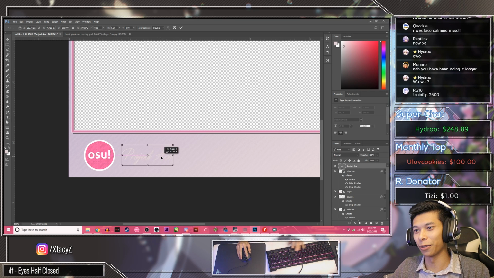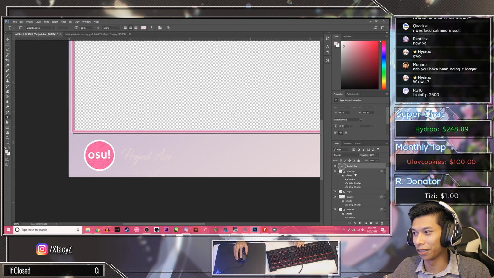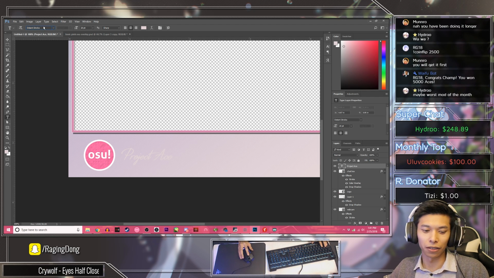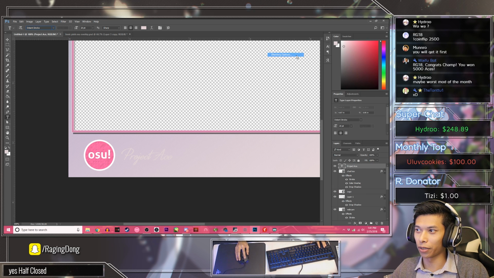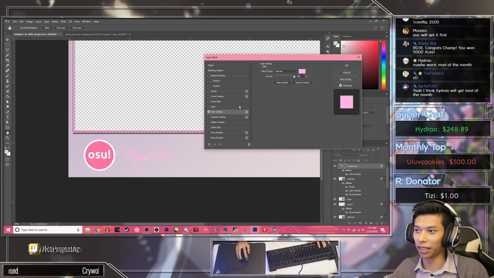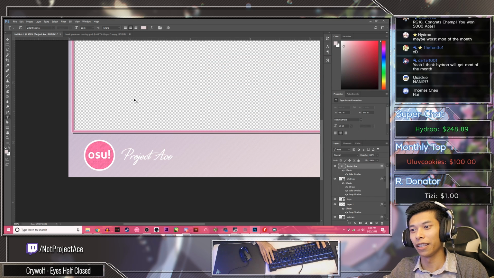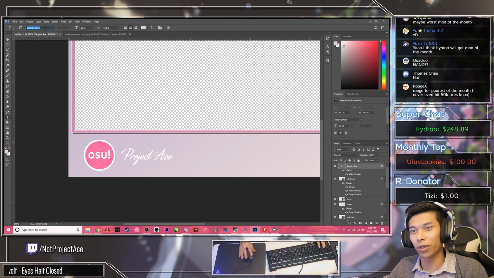All right. So example, Project Ace. Why not? Play around. You could change the font. You could use this font. You could use any font. This font's called, hold on, let me make this a little brighter. Blending options, color overlay. And then just make that white. You can leave it that font. This font's called Distant Stroke.